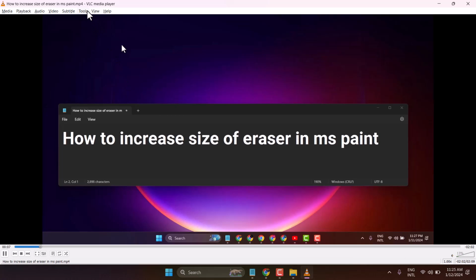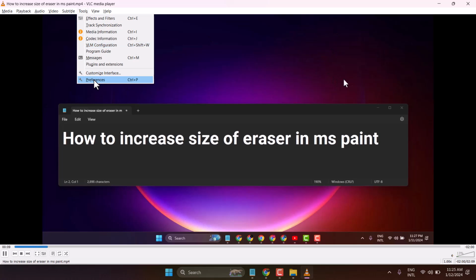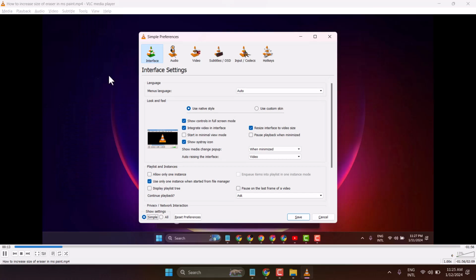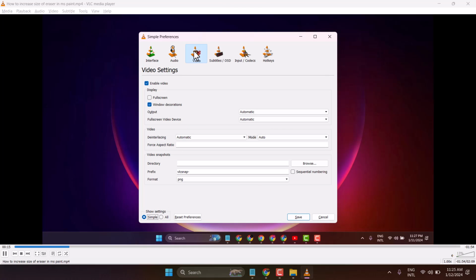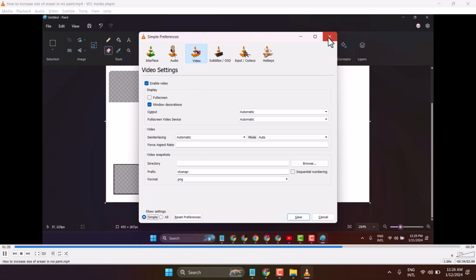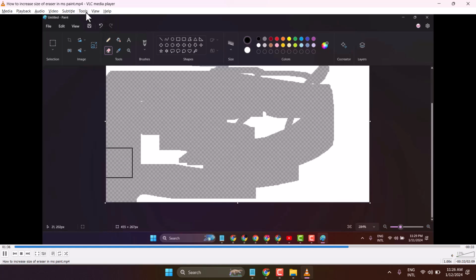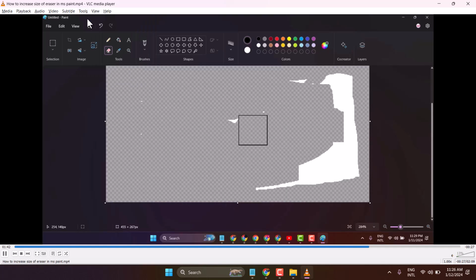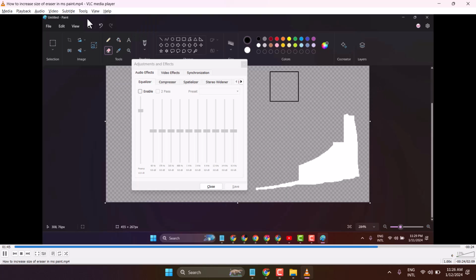Now here click on tools, then preferences. Now select video. Now here click on tools, then click on effects and filters. Then click on video effects.